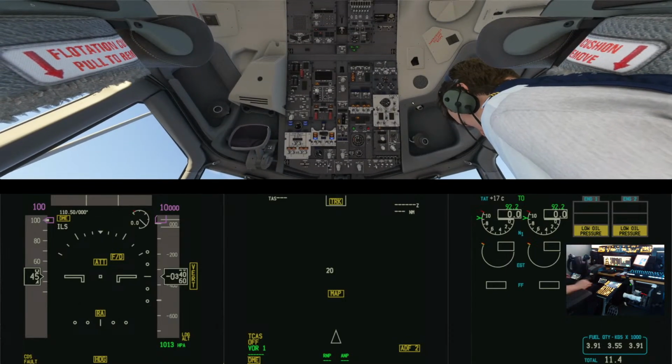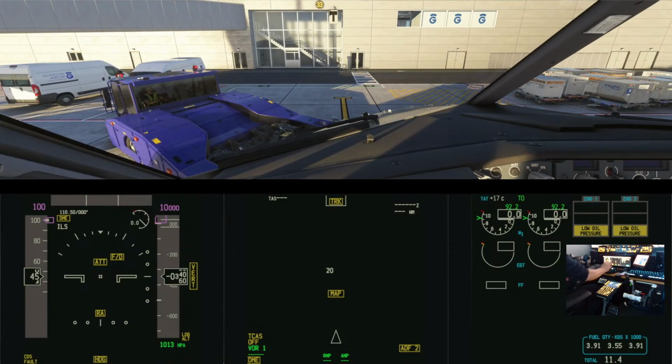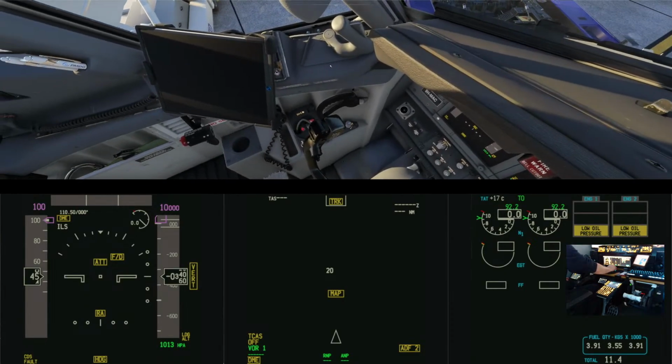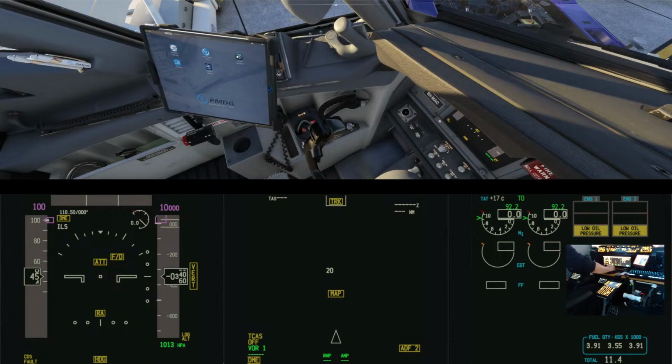So I'll switch to the overhead and we'll turn on the auxiliary power unit. What we'll do while we're setting that up is we'll close the doors and we'll release the service vehicles.